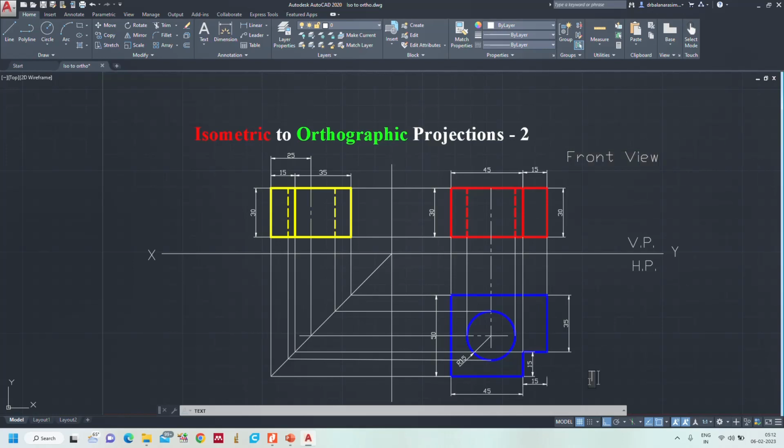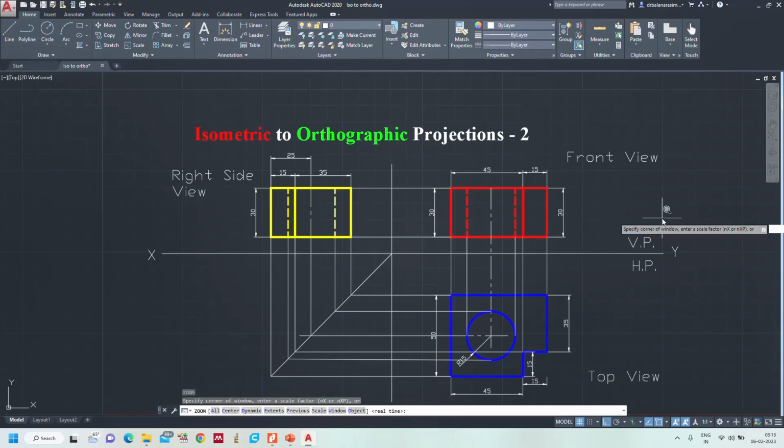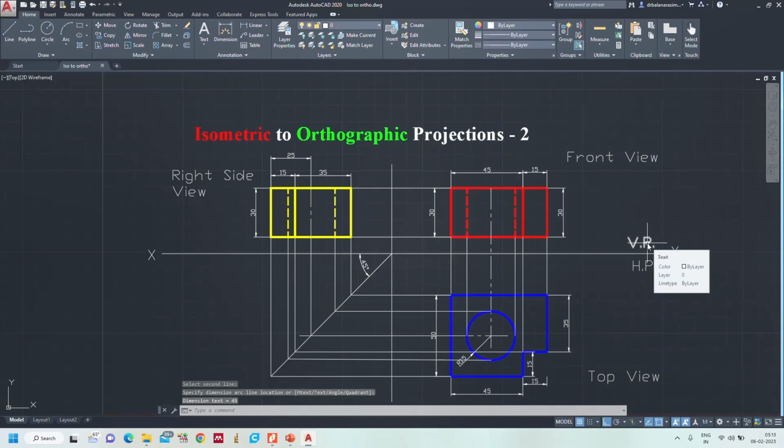So after drawing, front view, top view, and this one, the view on our left hand side, represents the right hand side view. So right side view. So this is how we need to draw the orthographic projections from the isometric view of a solid.